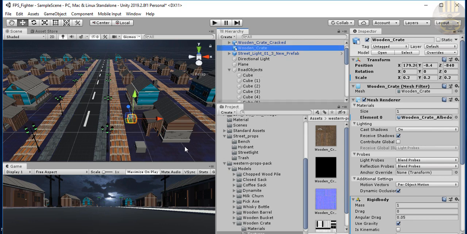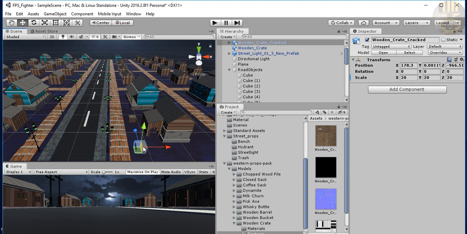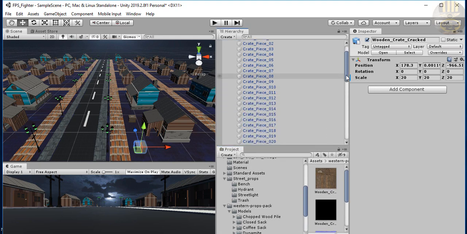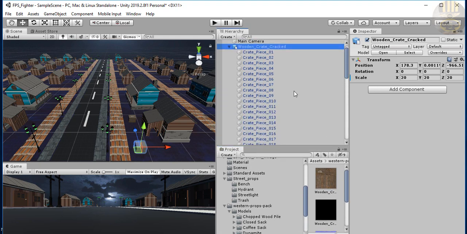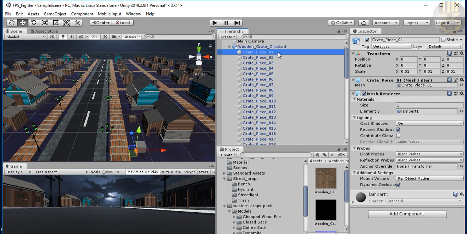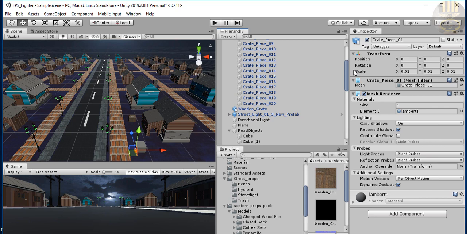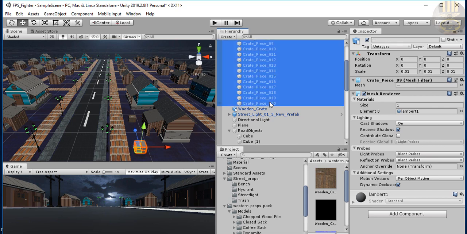Yeah, that's fine for this. This one we have to do inside the wooden crate itself because it's broken into pieces. So we have to do that individually, but first things first, let's select it all, select the shattered pieces and add rigid body.